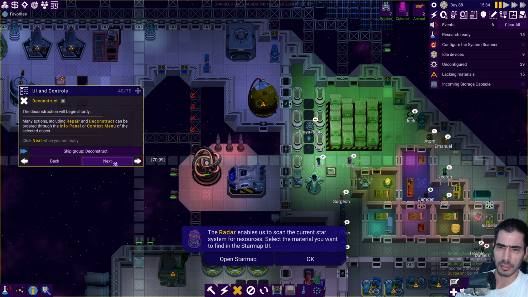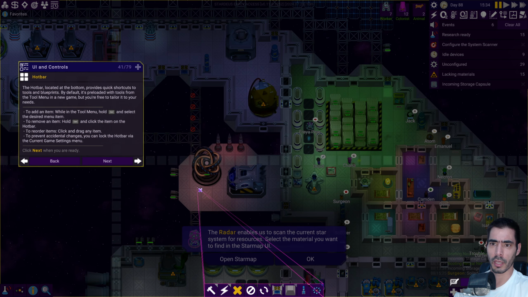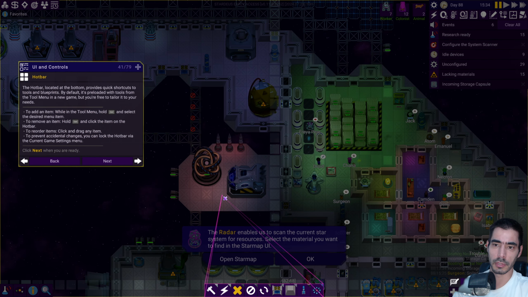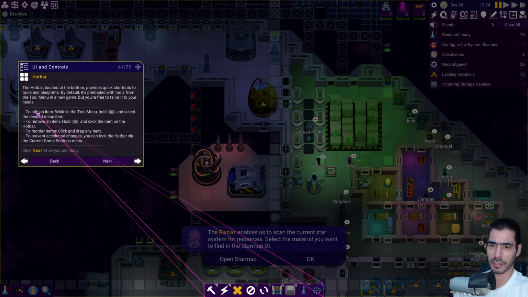Hotbar. The hotbar, located at the bottom, provides quick shortcuts to tools and blueprints. By default, it's preloaded with tools from the tool menu in a new game, but you're free to tailor it to your needs. To add an item, while in the tool menu, hold Control and select desired item.